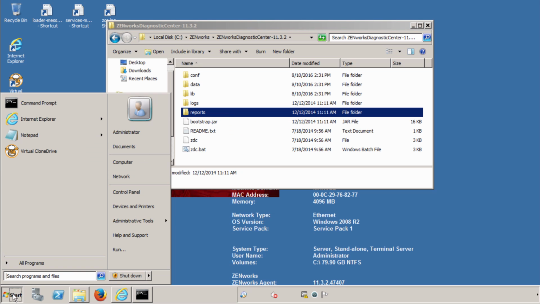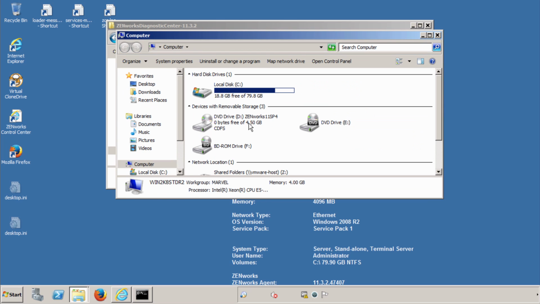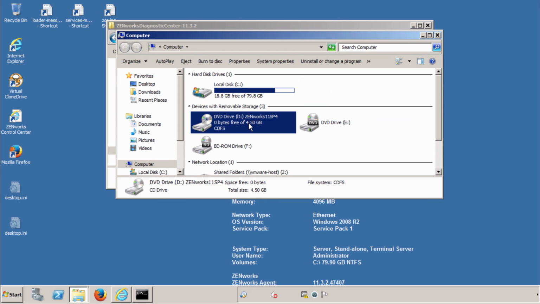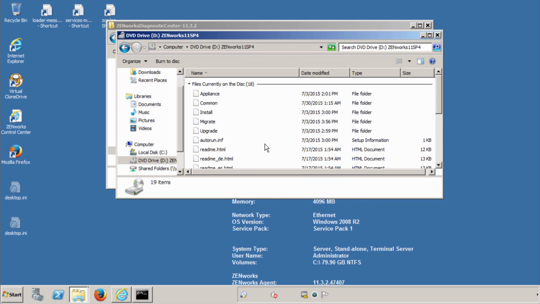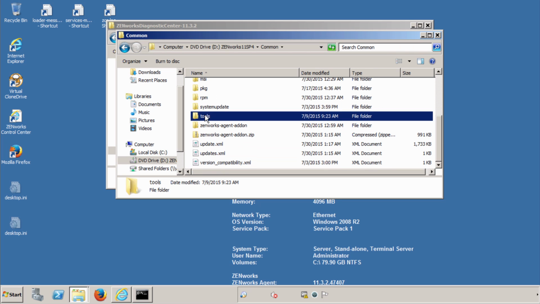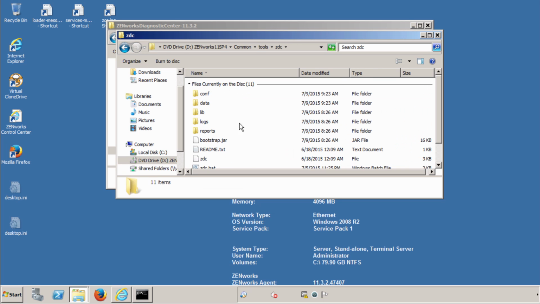Now under the ISO, you'll also see ZDC. So we have an 11.4.0 ISO here. And if we look under the common tools, you'll see a ZDC here. Now this is the 11.4.0 ZDC, which will run after we do the upgrade.